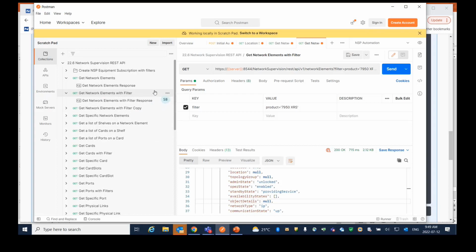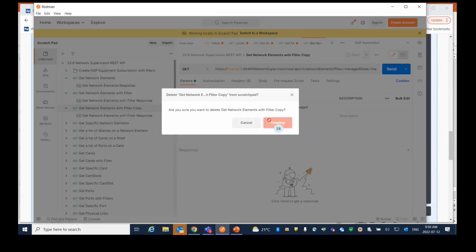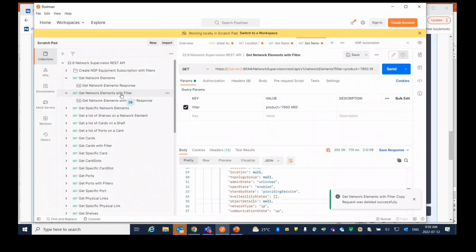And you can see it gets duplicated. You can see network elements with filter copy. I could rename this to whatever I wish, and now I could go in here and put in whatever parameters I want and do some testing with it. I don't really care, because if I mess up this one, I still have my original there, so I can just delete this whenever I wish. You can see the original is now there for me.